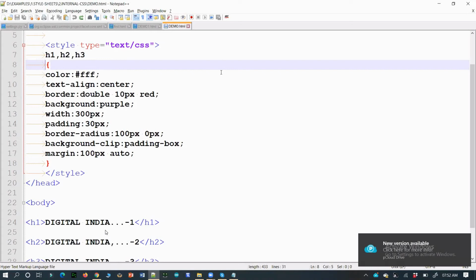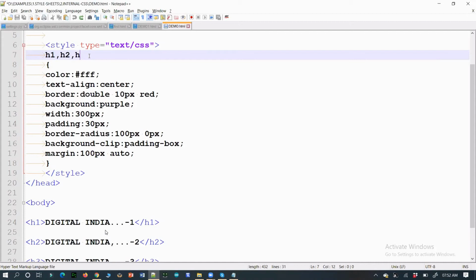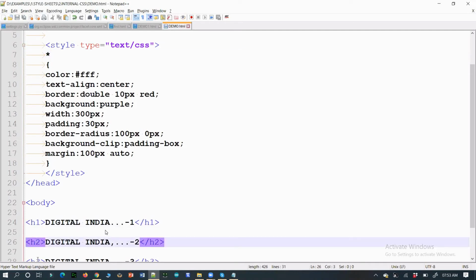Okay, and here group selector is better when you have these things like directly accessing those things, and universal selector is there. So what is universal selector? Instead of giving H1, H2, H3 directly, star. So here we have three, H1, H2 and H3.